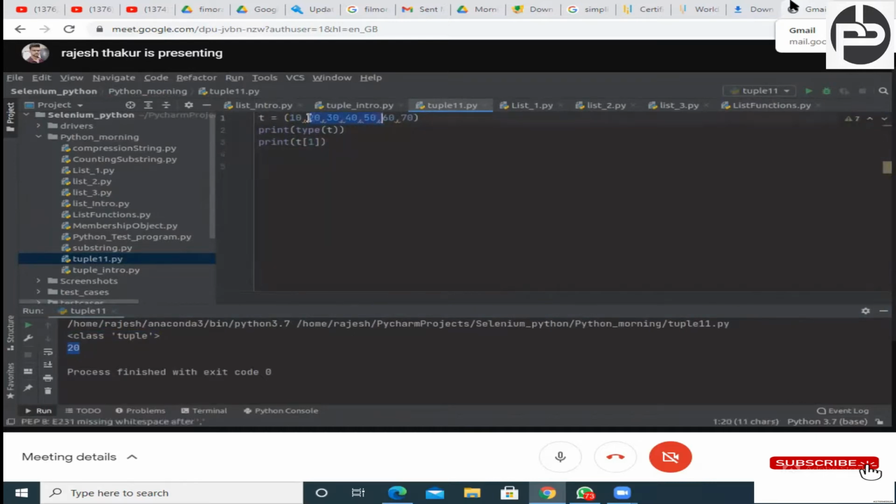How can we fetch from 20 to last? Can anyone please tell me? So this is the way: print, and here we can give first the starting point, then the ending point, then the step size. If you are not defining a starting point, what will it pick? It will pick from 0.